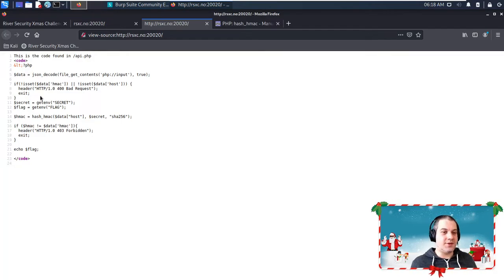So we're going to do a little code analysis here, and we see that this PHP page expects an input, which will get the contents, and then do a JSON decode. So it will expect some JSON formatted data. It's going to check that two values, data, HMAC, and host, need to be present. If they're not, then we're going to get a bad request.